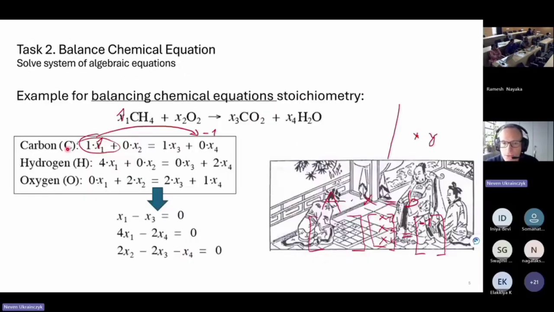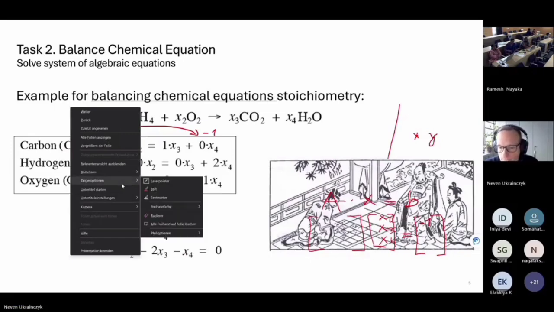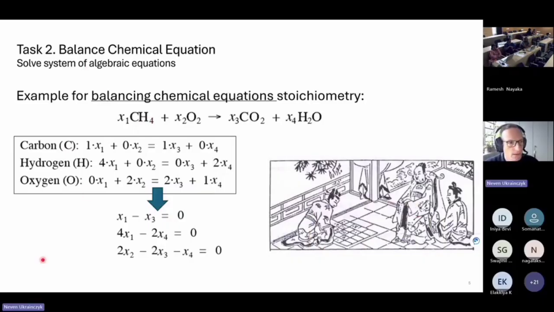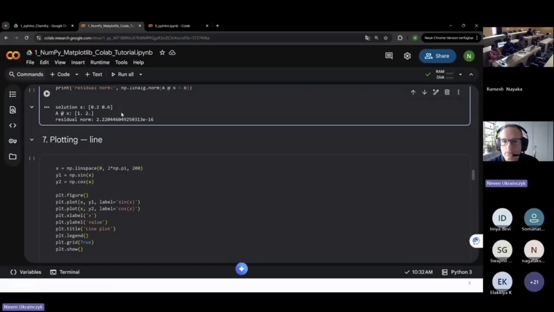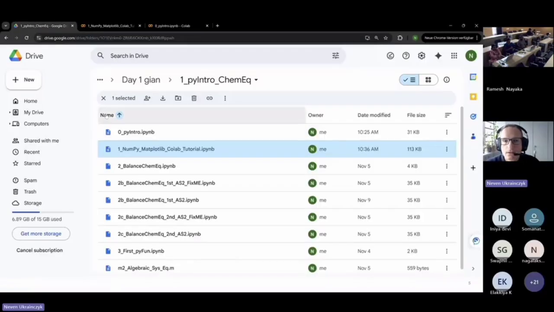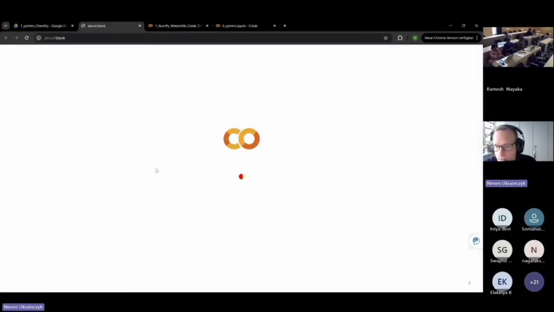Now we can see how to do this in our Python code. There I have it more nicely, without this x1 confusion. So now if you open this one, it's code number 2. That's the balanced chemical equations.